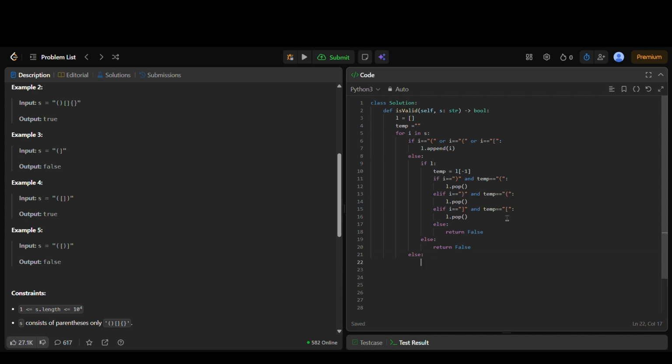And at last, if the first element is a closing, sorry, we did something wrong.